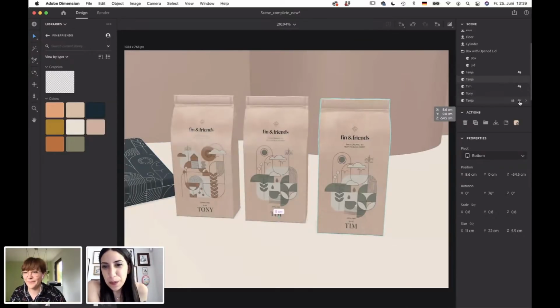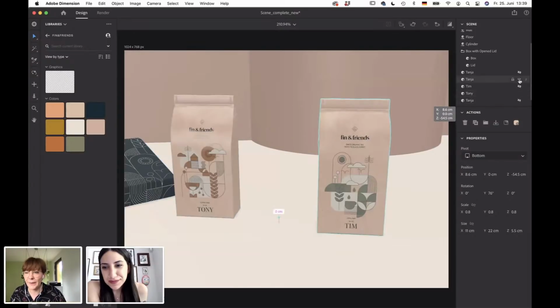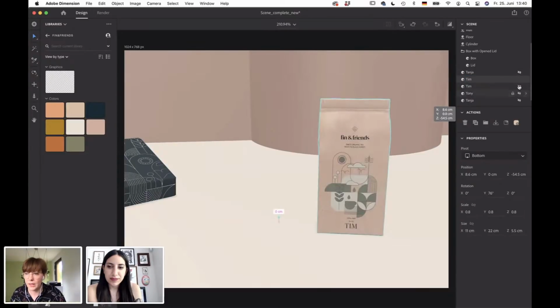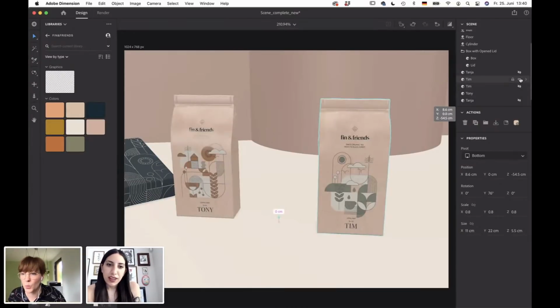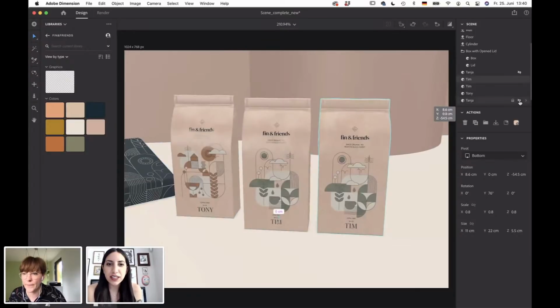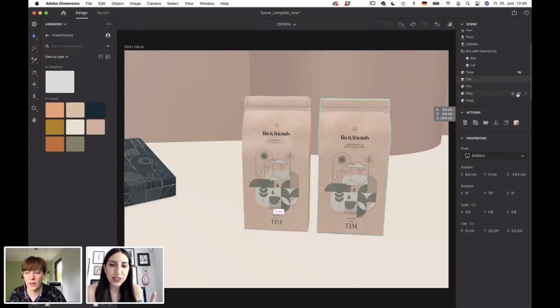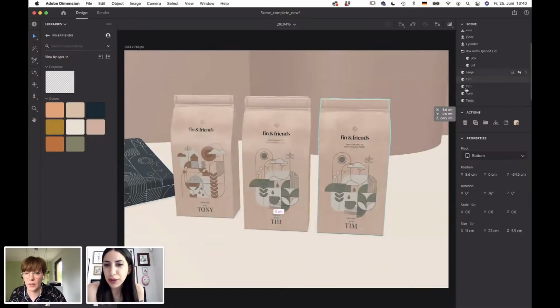Yeah, and this way, wait, now I'm getting confused with all my layers because I have too many here. I think that one is Tim. No, that one. Tim and Tanja. Let me see. And then I guess we will be exporting this render, right, Tanja? Which format do you suggest?